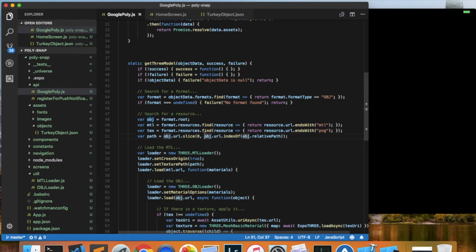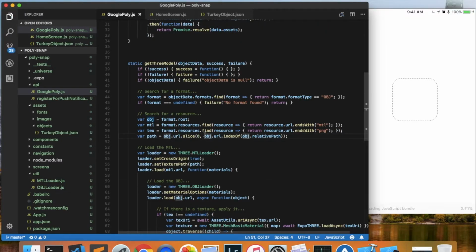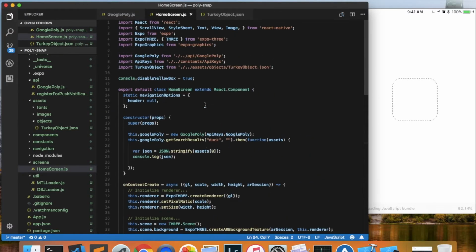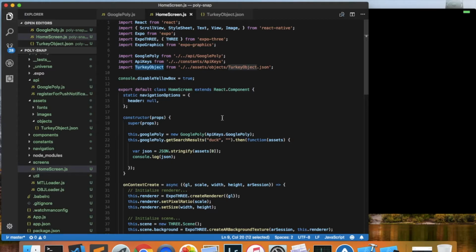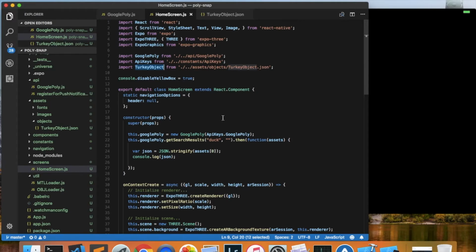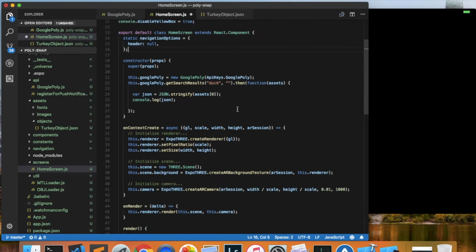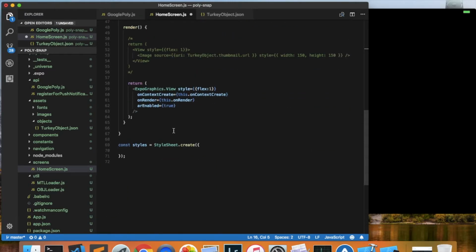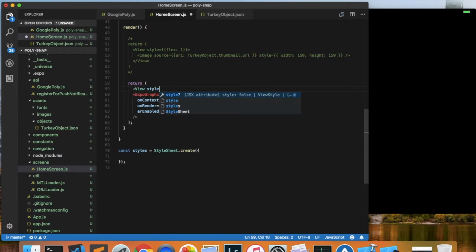So now we should be able to test this out. We'll save it, and let's go back into our home screen. And the way we'll test it out is using our turkey object that we created a second ago. So we need to figure out where we want to actually load the turkey object. And why don't we create a button, and when we click the button we'll try to put a turkey in the screen. So let's wrap this around a view with a flex 1.